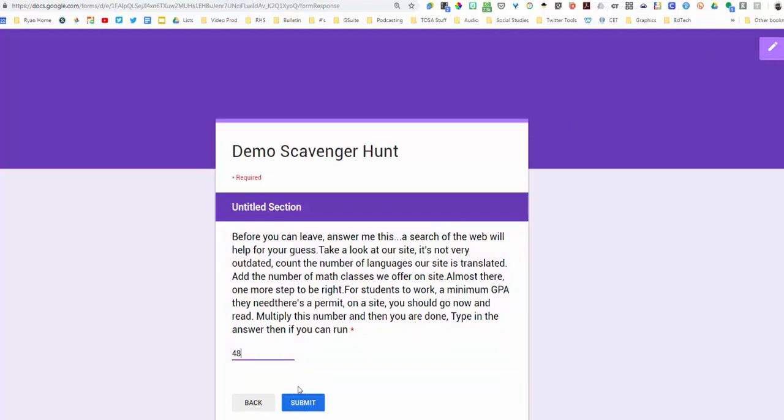And then submit. And this, instead of going to next, because this is where it would end, but you can continue to put more in there. And after that, just sort of get creative.